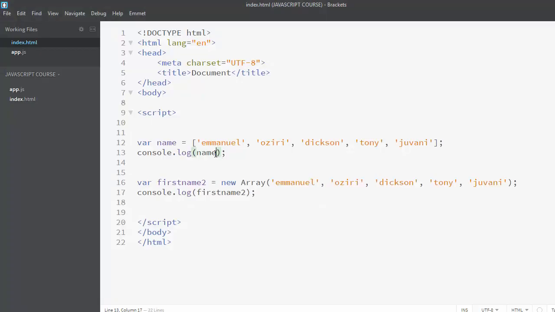Say, for instance, I want to get a value out of an array. How I would get a value out of an array is by calling the name of the array and also adding the index number in square brackets. The index number starts from 0. That means the index position of Emmanuel here is 0, of Oziri here is 1, of Dixon here is 2, of Tony here is 3, of Giovanni here is 4. So 1, 2, 3, 4, 5, and the length of this array is what? 5. So again, the index number starts from 0.